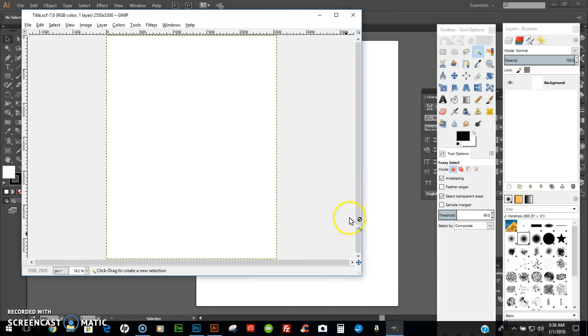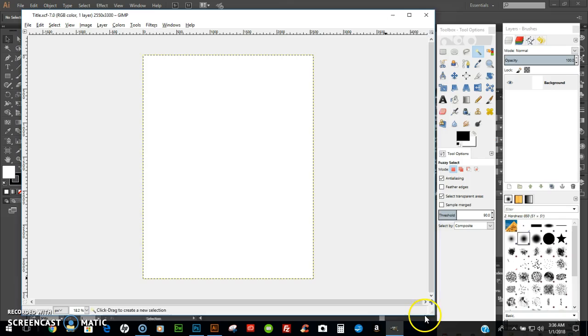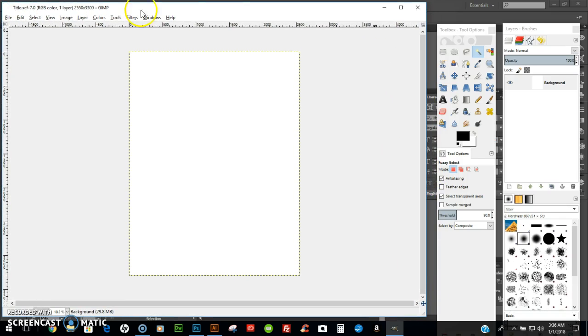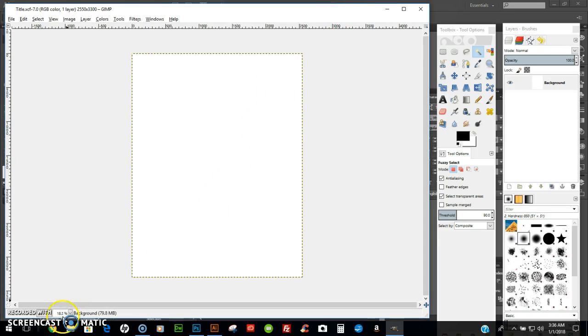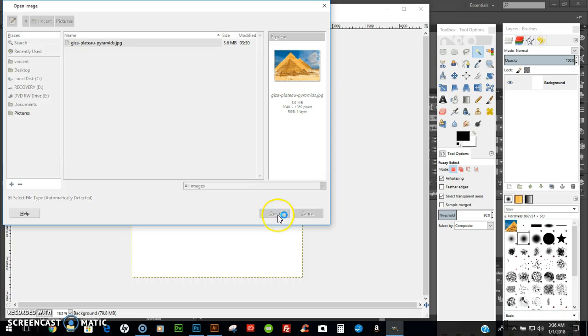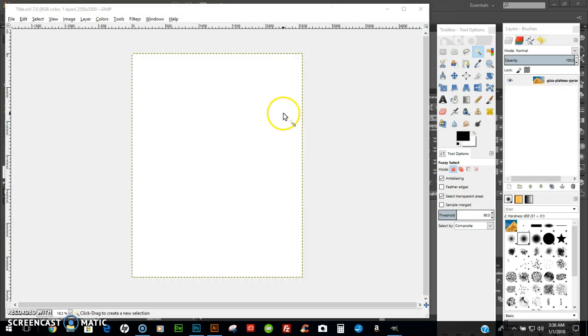Okay, using the pictures inside of GIMP, you can do it two ways. You can go to the internet, Control C, copy and paste it. You can open up a file like this way, go into your pictures and just press open.